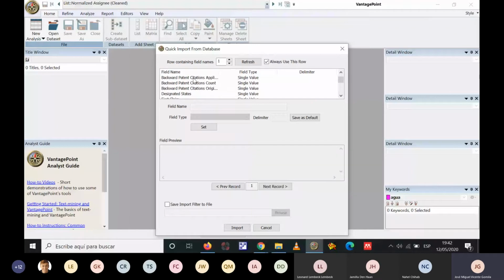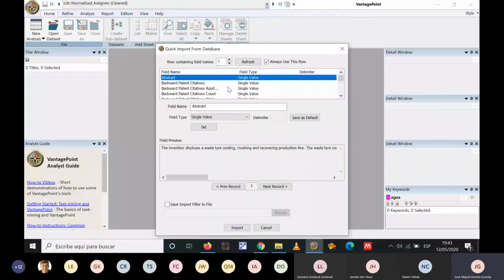So the first is organized by field name, by alphabetical field name. So the first is abstract. Abstract is a free text. It's not a single value. You may see how it says the invention discloses a waste tire cooling, crushing, recovering production line. Okay, so it's a free text. So we should use natural language processing.